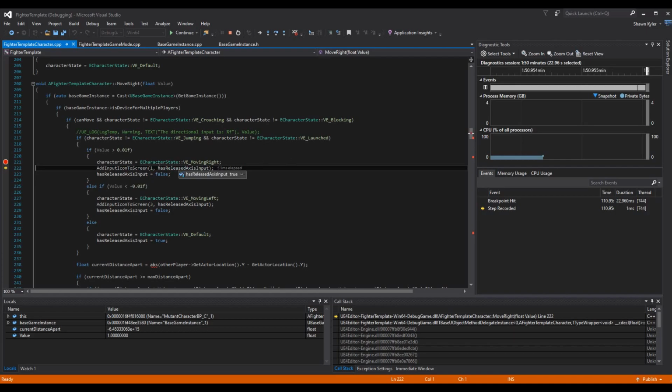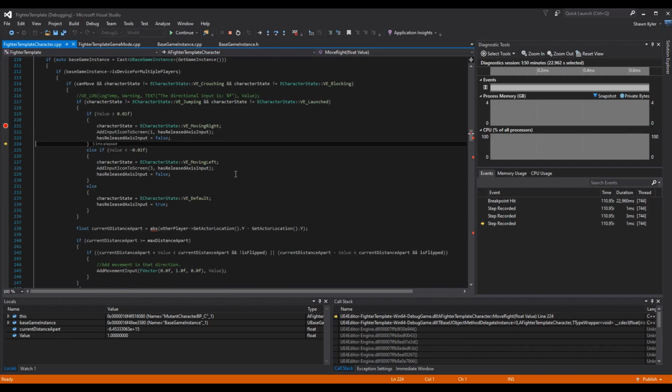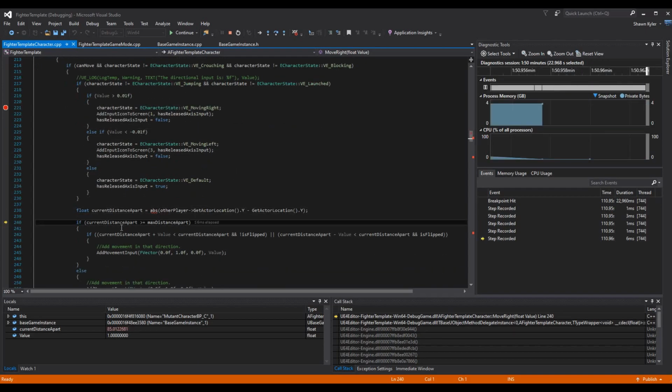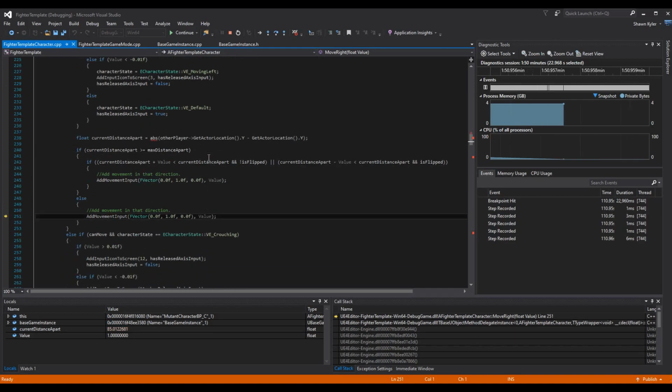Then you can go ahead and continue to look at everything, make sure it looks good. Now, if I were to press F10 again here, I'll skip by this line, add input icon to screen. Okay. Great. Excellent. I'll break out. You can see current distance apart has been set now. And we're adding movement input.